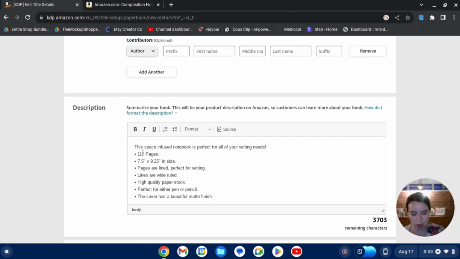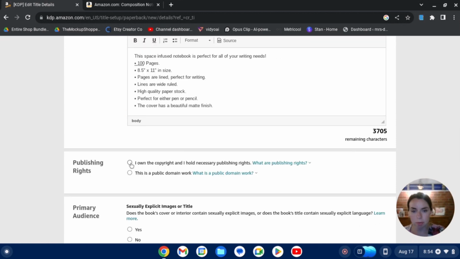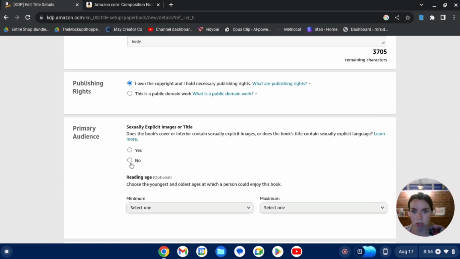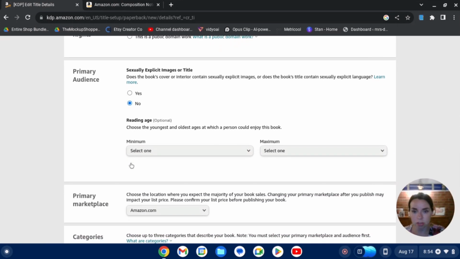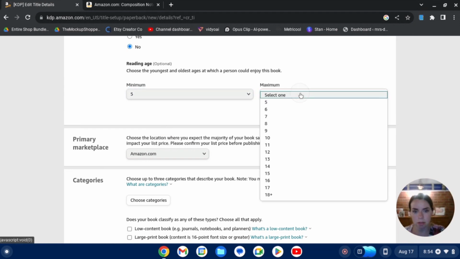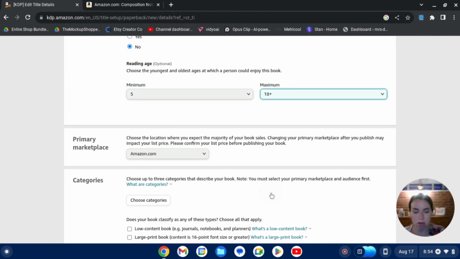It's 100 pages, 8.5 by 11. Pages are lined, lines are wide ruled, high quality paper stock, perfect for either pen or pencil. The cover has a beautiful matte finish. Now that's something that you can choose. I own the copyright and necessary publishing rights. Are there sexually explicit images? No. Reading age, that's optional. Let's have a look. So we're obviously not going to use it. Let's go for age 5 to 18 plus.